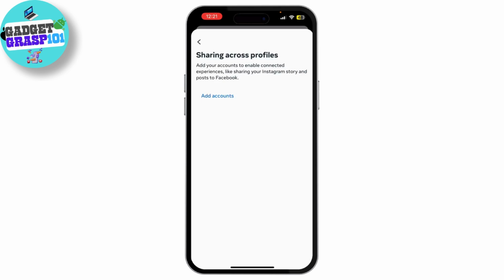So if you want to remove that Facebook account, simply tap on it and click remove. You will see an option to unlink account or disconnect. Tap on that to start the process of disconnecting your Instagram from Facebook. You might be asked to confirm your choice. If prompted, confirm that you want to unlink your Facebook account.